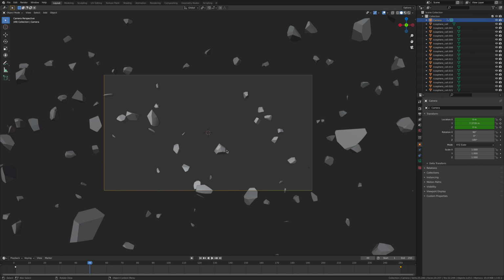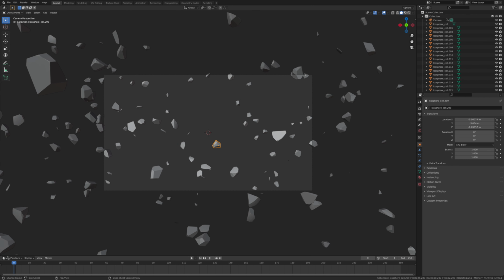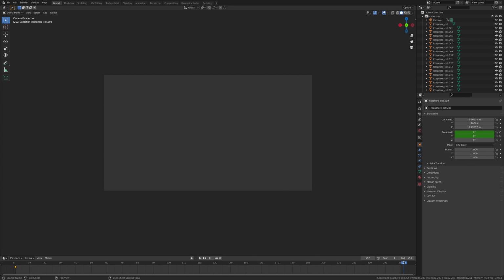We want these to all spin, so select one of them and we want to drag this all the way back to frame 1. Go over to here. We want to select the rotations, so we're going to hit I and I. We're going to hit both these two little diamonds. Then we're going to drag all the way to the very end. And yes, we've gone past it, but that's fine.